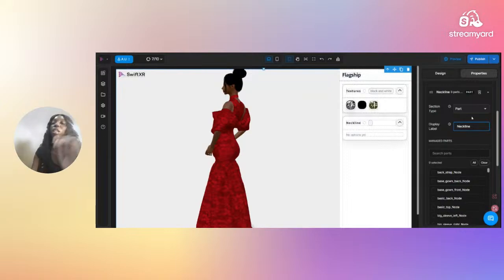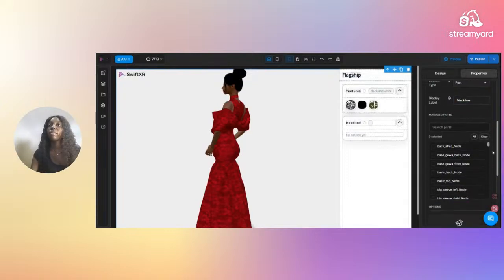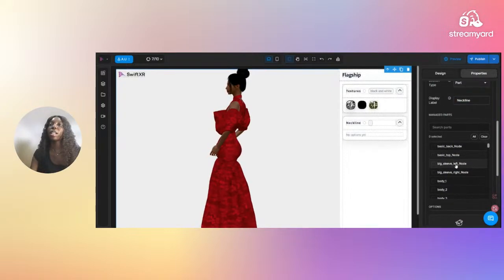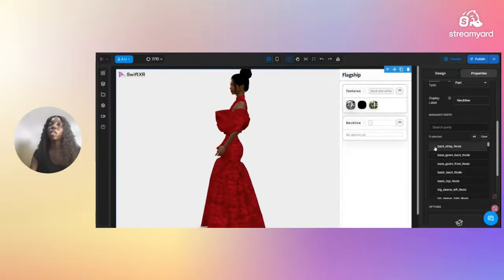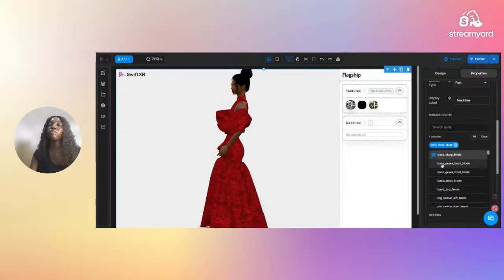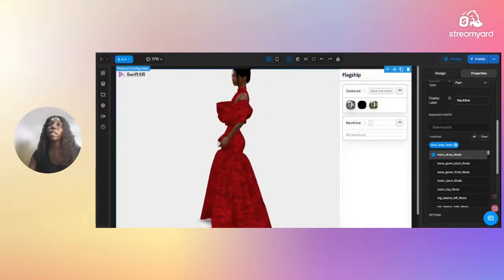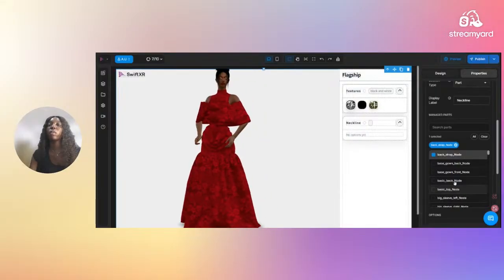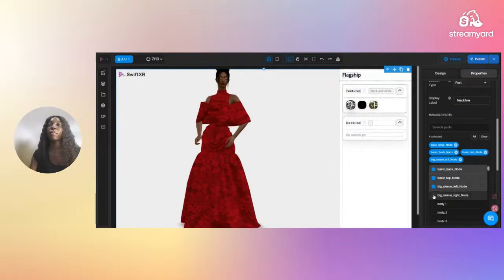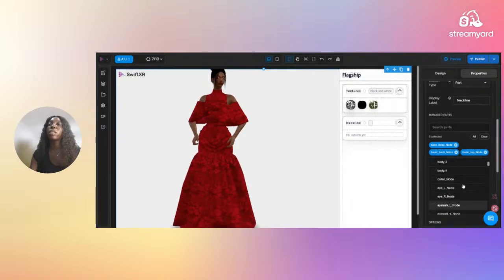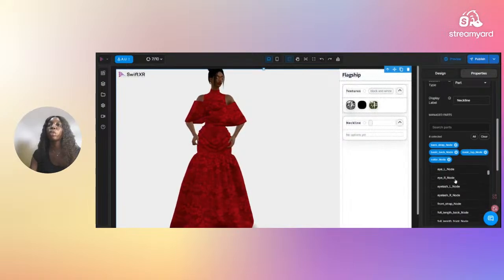Let me use title case. So once again, like I said, you have to select the parts that you would be needing. So I think we'll be needing this back strap. Do we need the base gown? No, we don't need the base gown. So basic back, yeah, we need the basic back. We need the basic top. We need the big sleeve left. No, no, no, we don't need the big sleeve left and right because this is for the sleeve. Like I said, we're working on the neckline. So this is also another reason why you need to label it so that you are not guessing and choosing, like you are sure of what you are selecting.